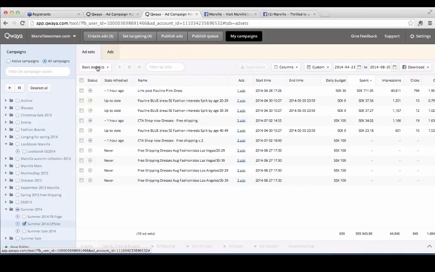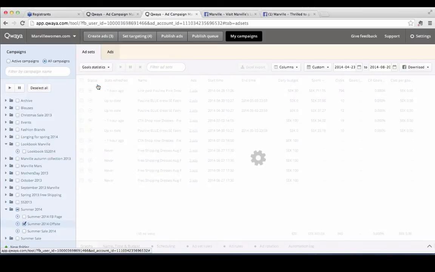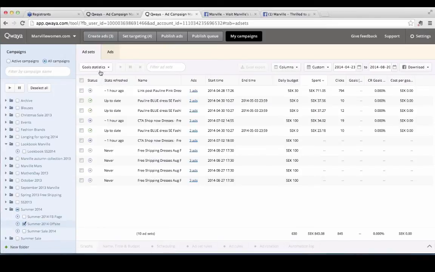In this view, you'll be able to select between different canned reports, or predefined reports. So if I click on another report, the columns that I'm looking at will shift.